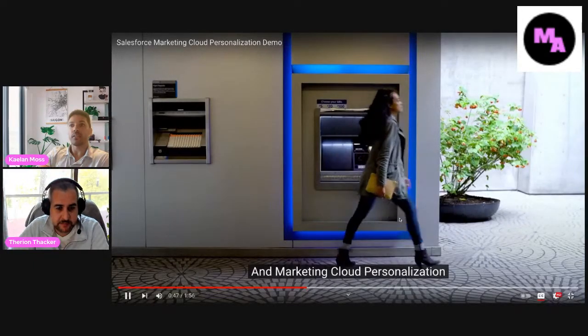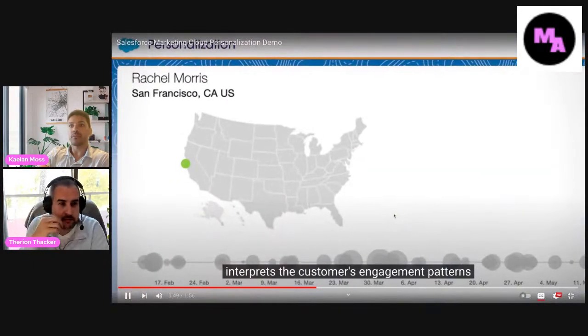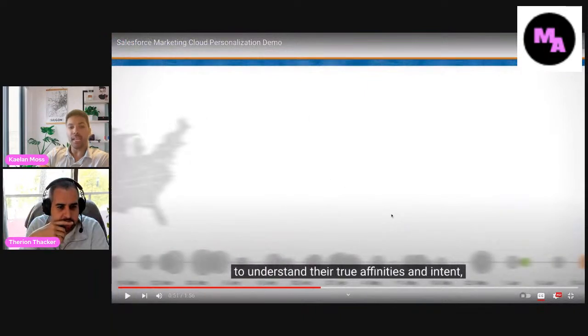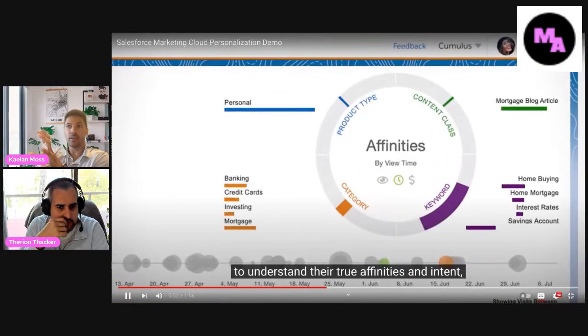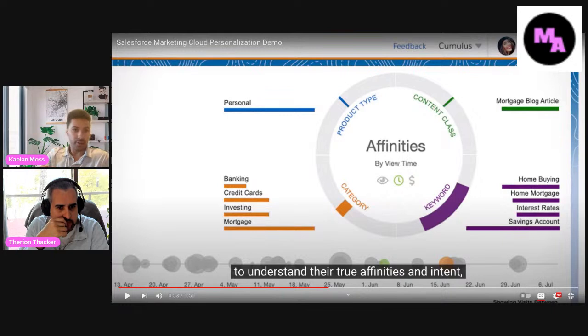Marketing Cloud personalization interprets the customer's engagement patterns, which means it interprets all this data about how they're interacting with that company or that brand. Absolutely. And then it spits out their true affinities, an affinity card. This is what you're most likely to do. You're most likely in the next 6 to 12 months to go and buy a home. You are 34, 40, 50% ready for a home mortgage, or you are percent there on your investing goals.